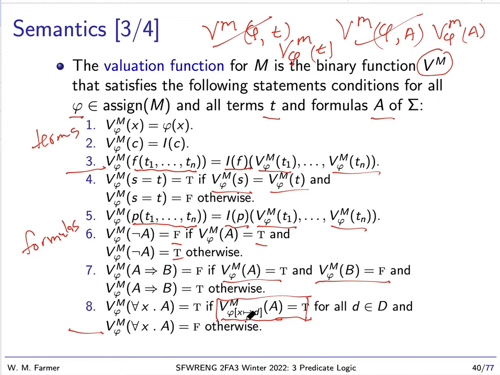So no matter how we interpret x, no matter what member of big D that we use to interpret x, the value of A will always be true. If that's the case, then the value of this thing is true. Otherwise, it's false. So if it was false, that would mean there would be some d such that when I use this variable assignment, the value of A with this variable assignment will make this false.